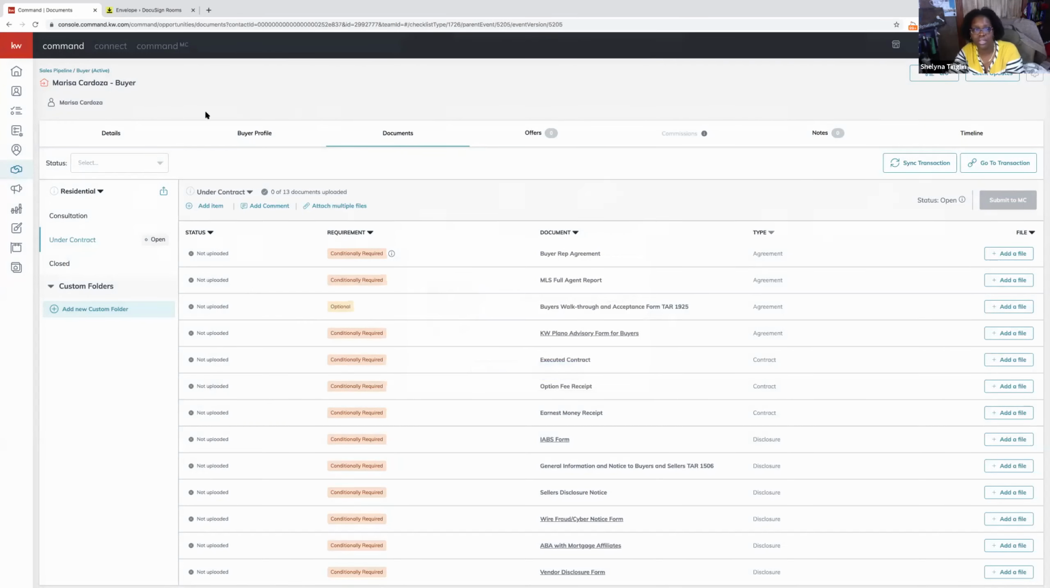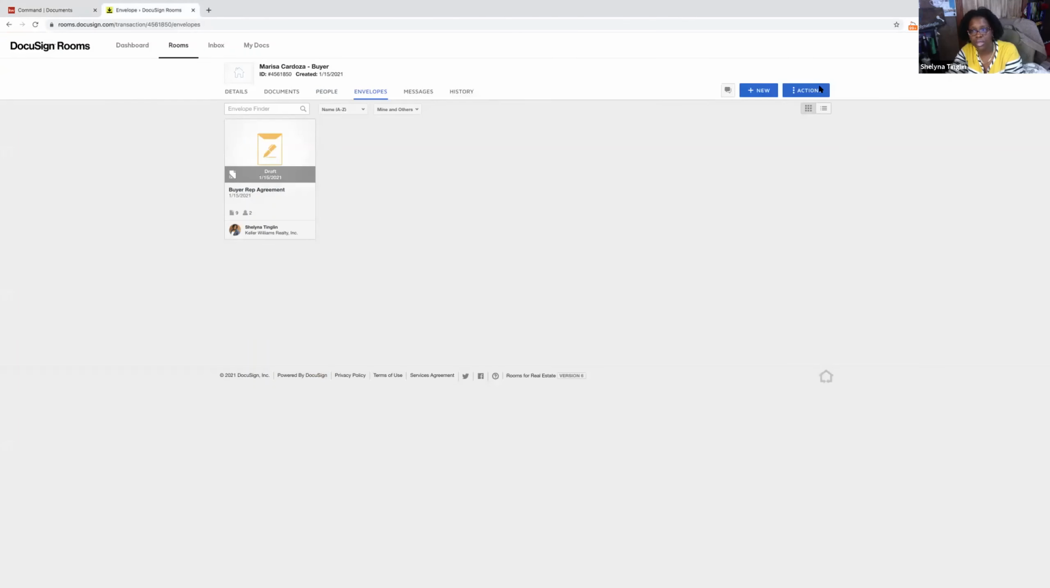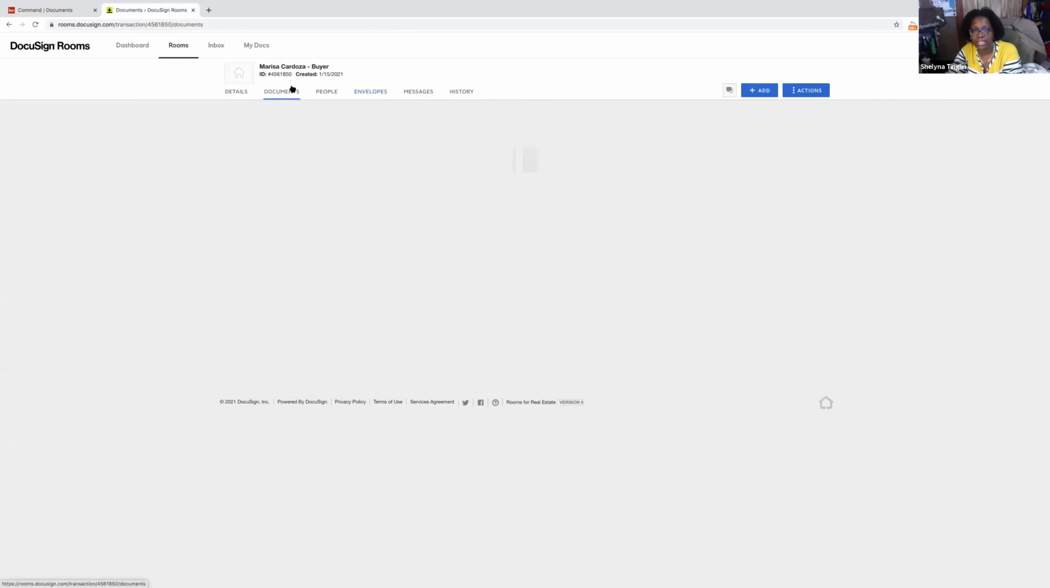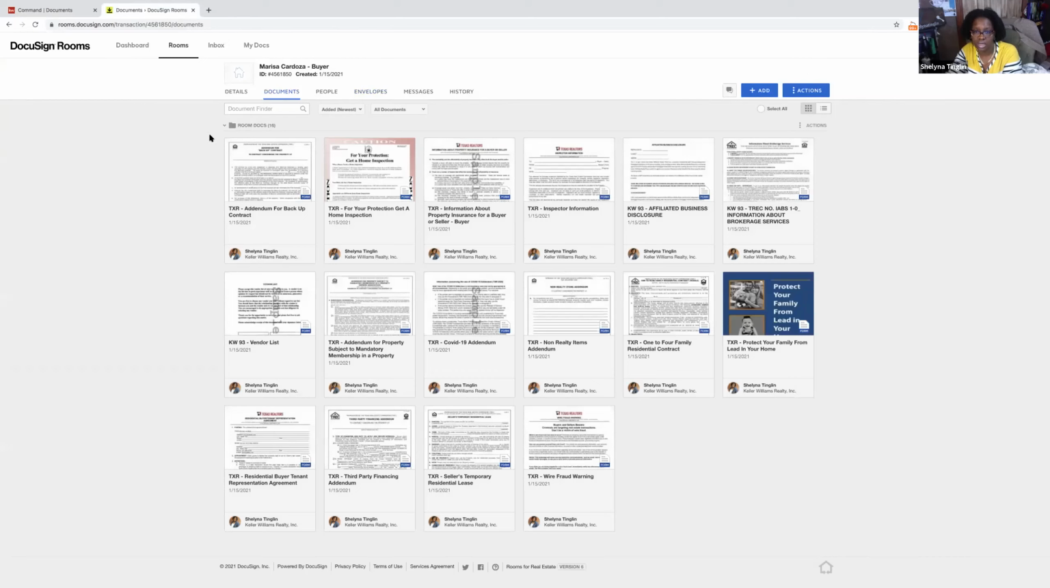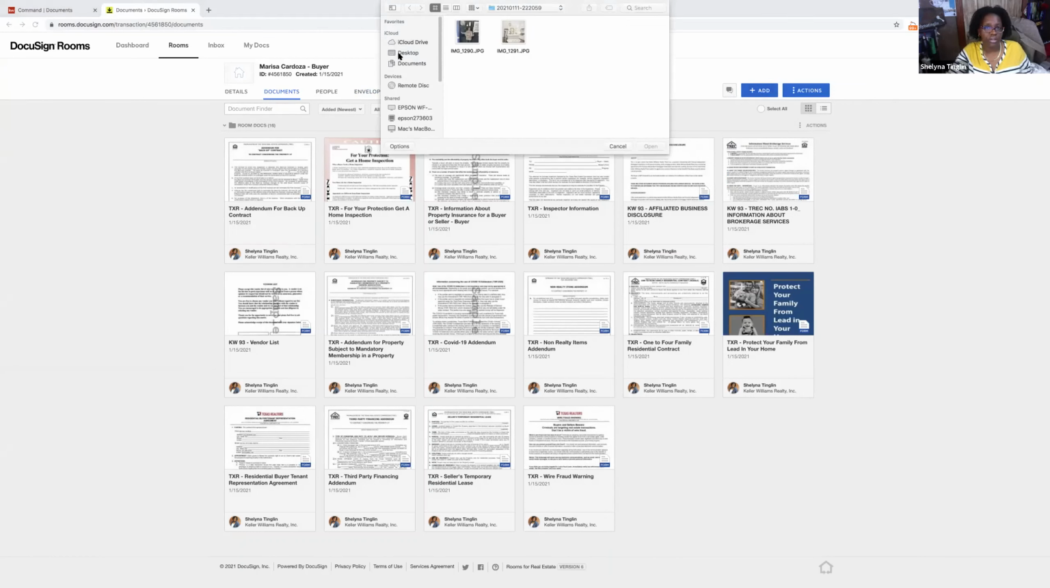Now, let's say you're in Docusign and you have a listing and you need your client to sign the listing. You need your client to sign the agreement that they accept the offer. So you're just going to click on add and go to computer and find the document.